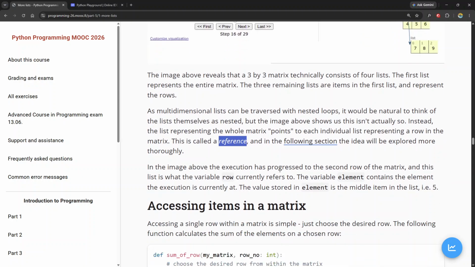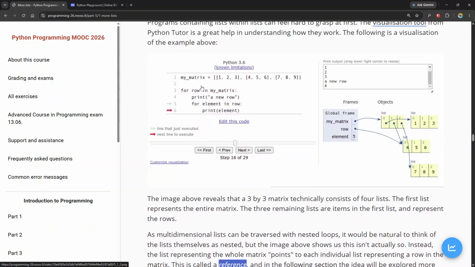In the image above, the execution has progressed to the second row of the matrix, and this list is what the variable row currently refers to. So again, row is now referencing each list. Every single time we cycle through my matrix, the first time row will point to the first nested list. Then when it finishes doing whatever it's doing, it's going to point to the second list. Then it's going to finish what it's doing. It's going to point to the third list, and so on and so forth.